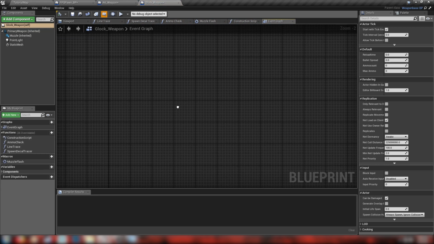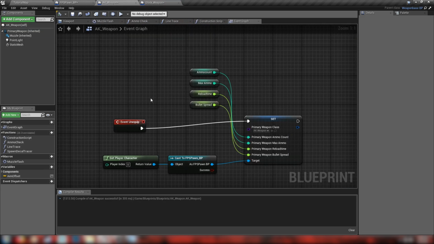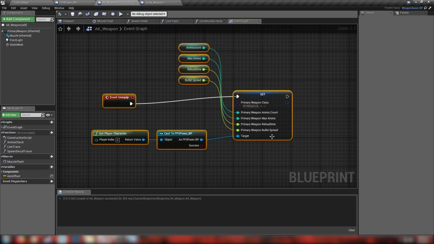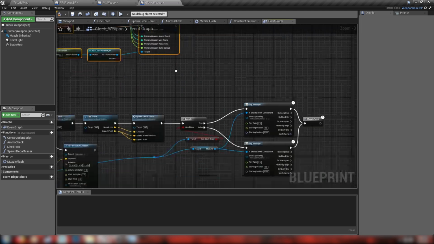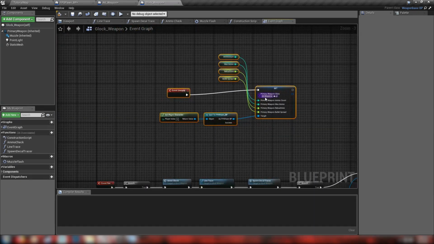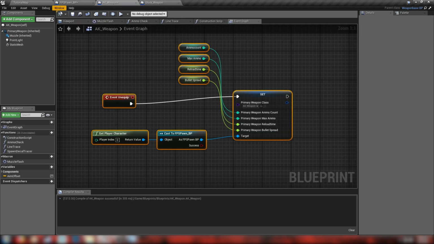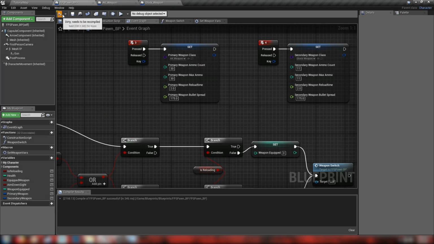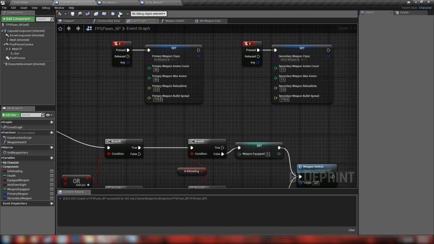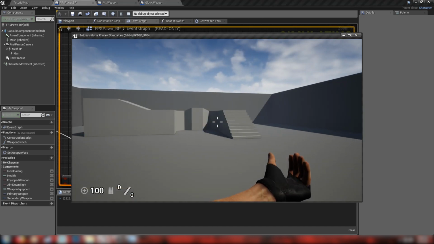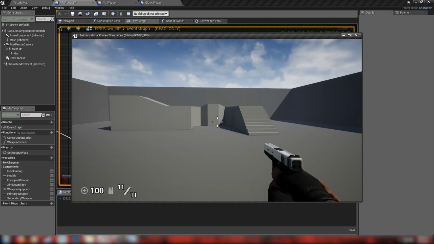And furthermore, let's open up our Glock. There it is, our Glock weapon. We need to do the same thing that we did with our AK weapon here. I'm just going to grab all of this, copy it, and paste it into the graph here for our Glock. And also change our primary weapon to the Glock weapon. Compile that, save it, save that in our AK as well. Compile this, save it in our FPS pawn.